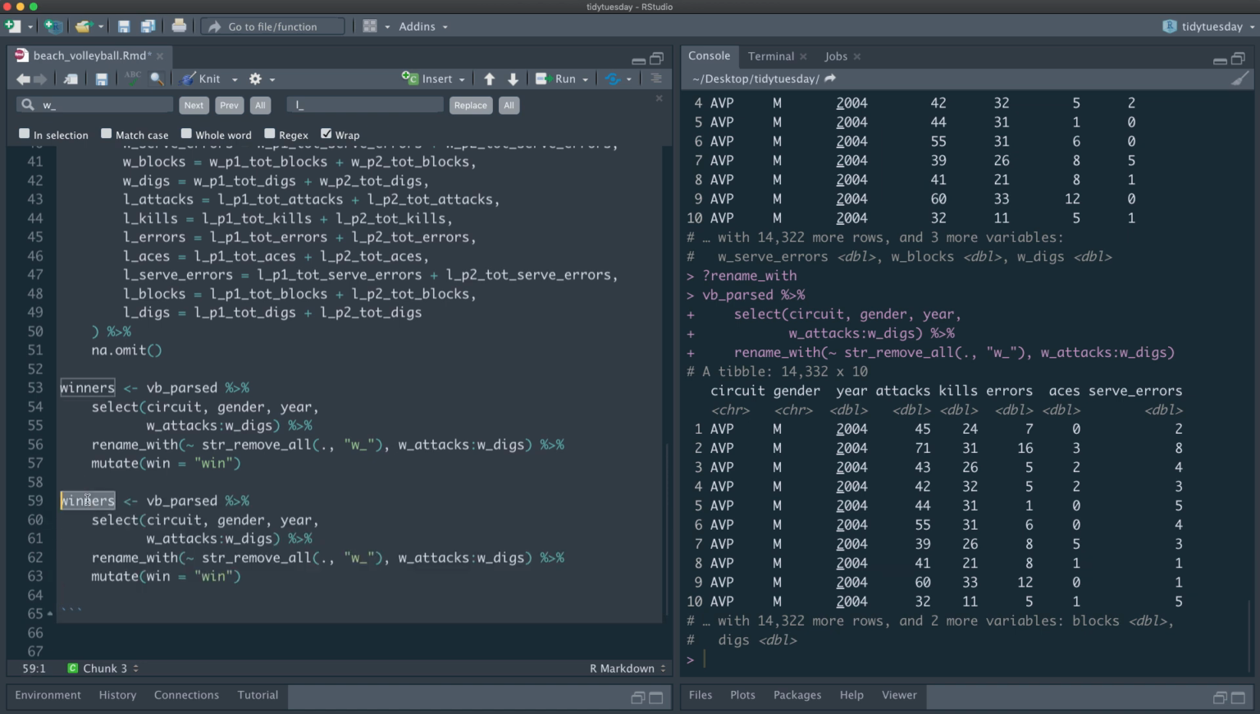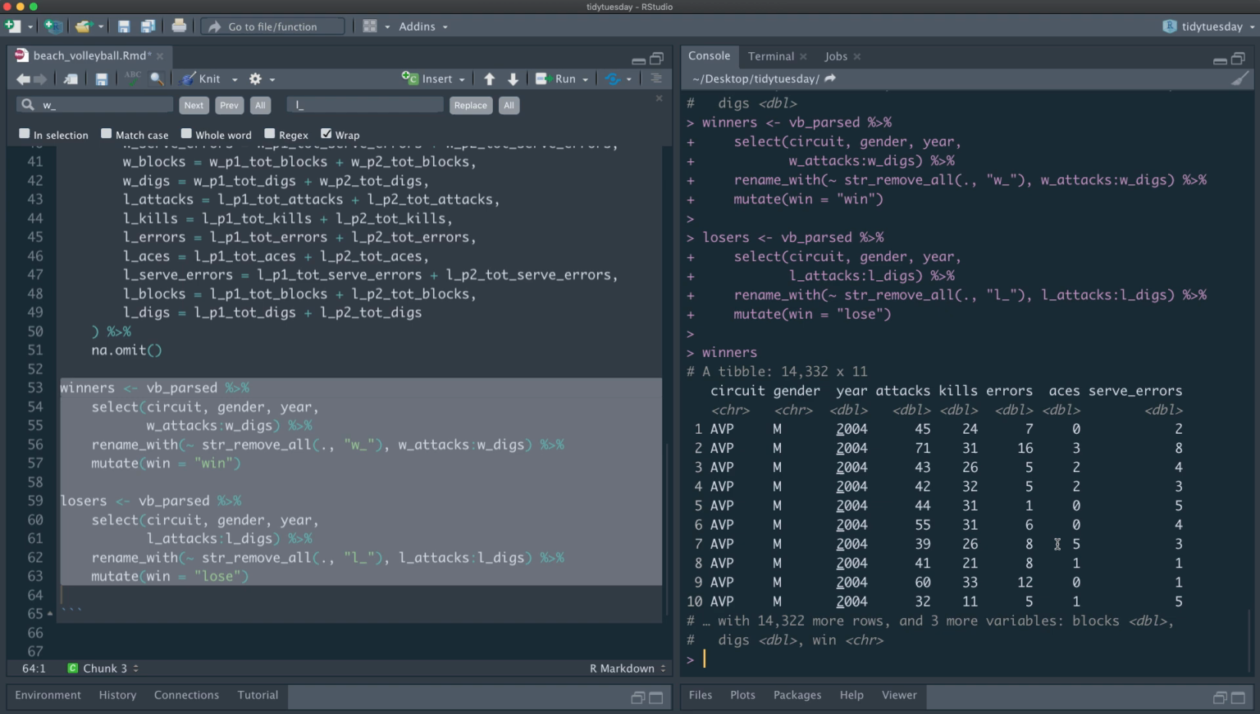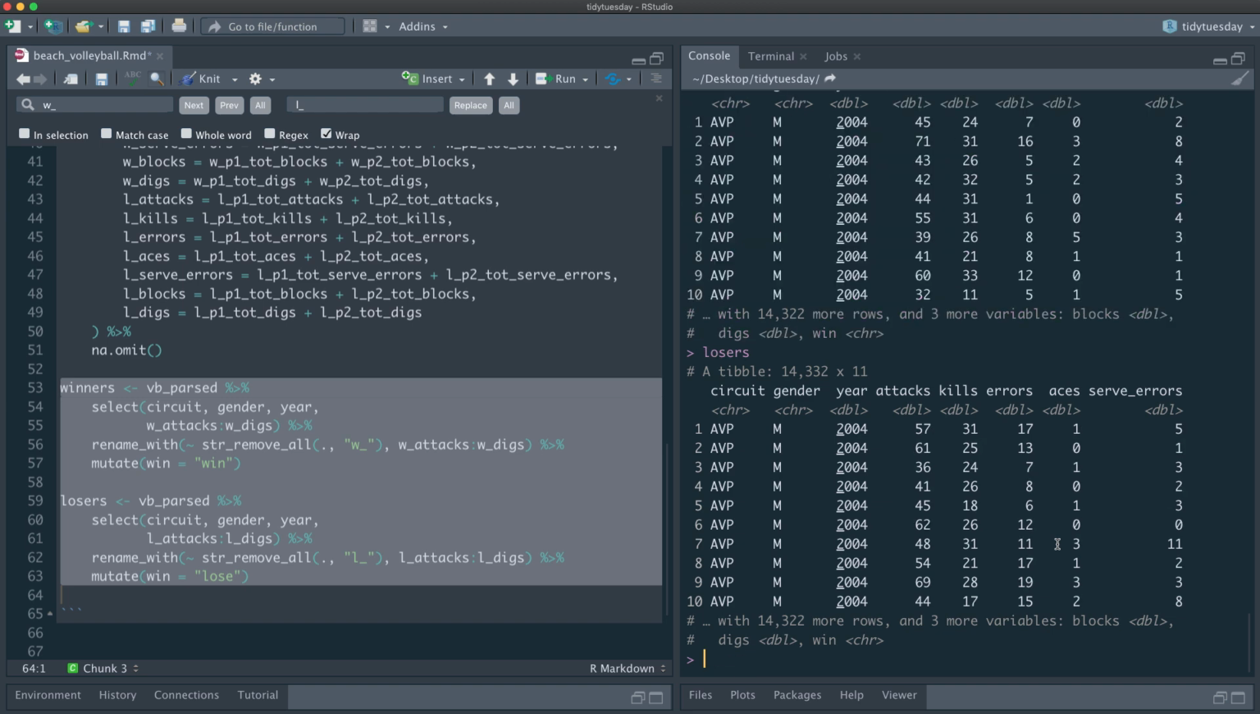Let's make losers. We are sorry for their sad times. So we'll take lose, and this needs to be an L, like that. So let's run winners and losers. Winners, losers. Okay, all right, that looks like it worked, which is excellent.